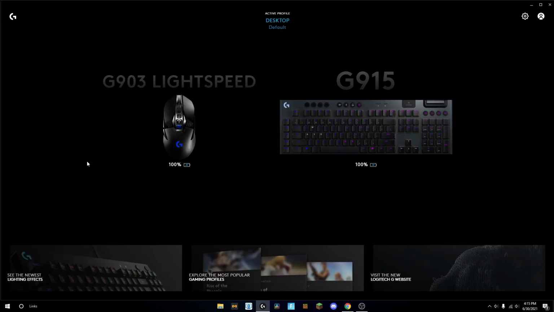That pretty much covers everything that is within the actual Logitech G app. There's also explore the most popular gaming profiles. This is other people's profiles. I suggest you go ahead and look through there. Nothing that important for customizing your Logitech devices. And you can also visit the new Logitech G website, which I suggest going through too to find any more features that I've missed. Maybe there's a couple new updates that I've missed, but yeah, that's pretty much it, guys.